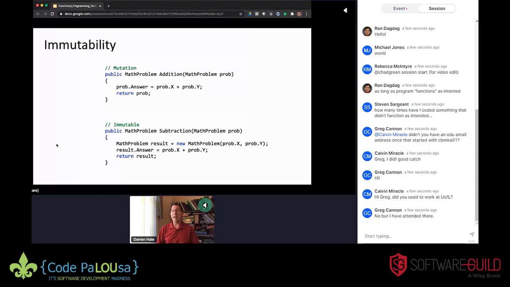The right way to handle this from an immutable standpoint is that I create my result from the object that comes in, and I generate a new object that I return out. So that the original object stays the same, I get a brand new object that's got the new result. Everything is immutable and stateless at that point.